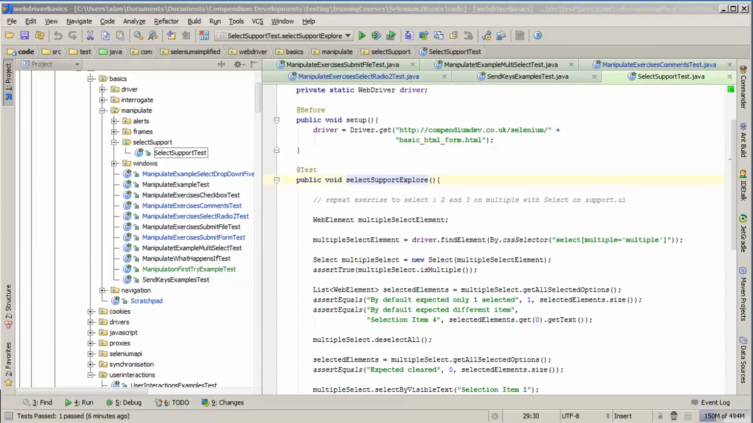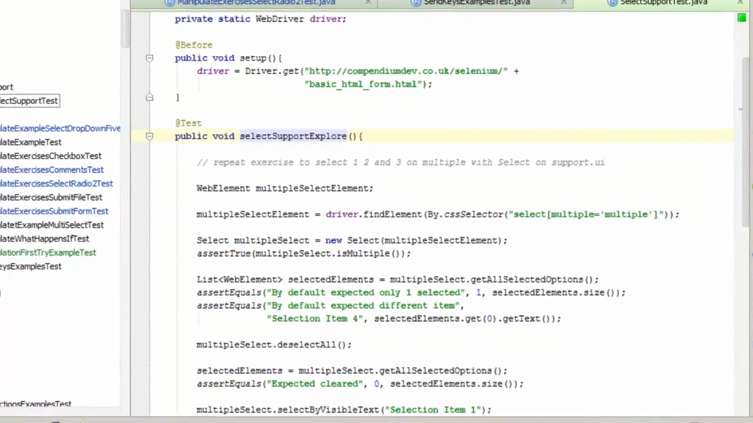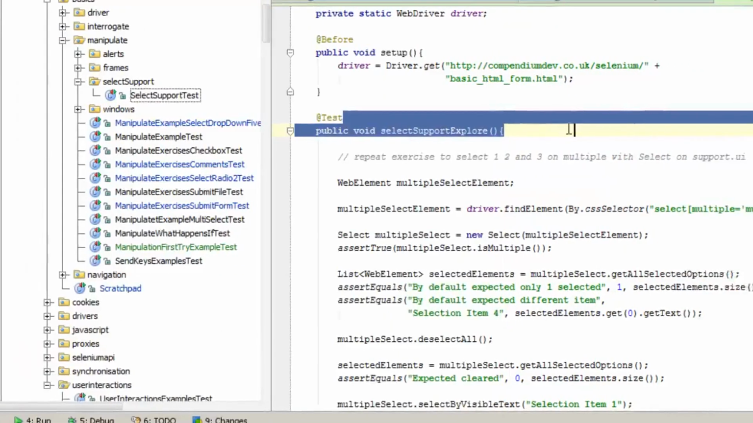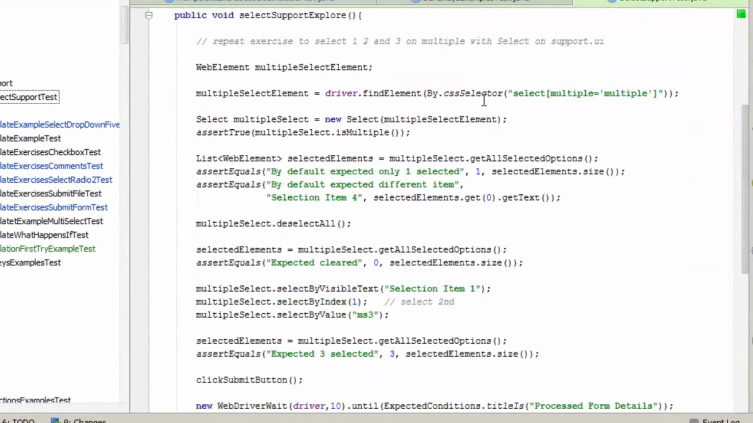So let's see the select support class in action. What I have done is repeat the exercise to select 1, 2, and 3 on the multiple selection. Remember, the task was to select 1, 2, and 3 and submit. I have now redone that using the select support class. To do that, I have to instantiate a new select on the element that represents the select option.